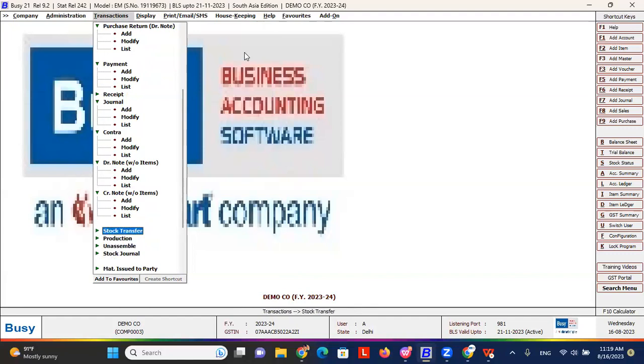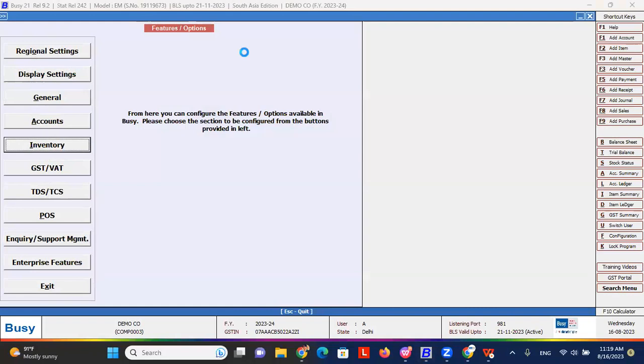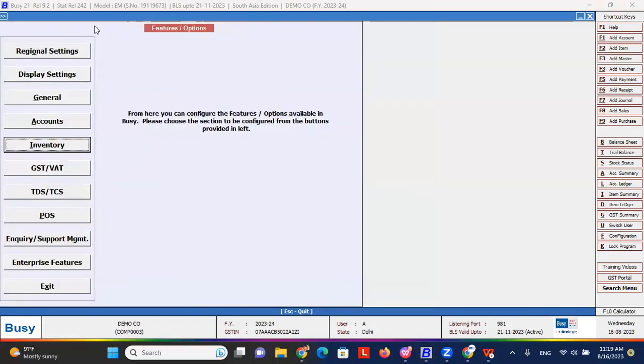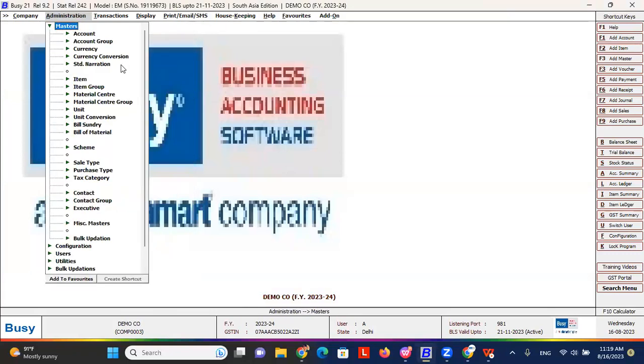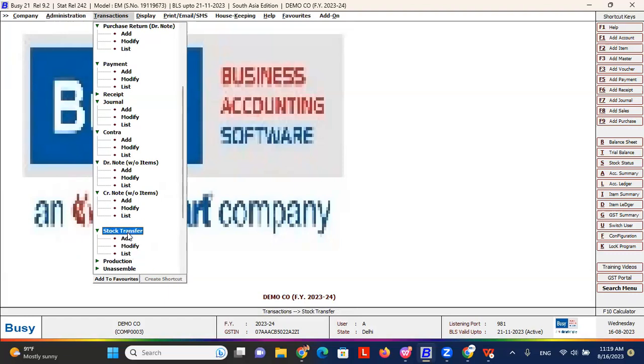This stock transfer entry will display if you have enabled the option called multi godown from the inventory features: administration, configure, features and options, inventory. From here, if you enable multi godown inventory, it is hidden right now because I've already done the entries, then two options will arise in the data. In the master module, you will get creation of material centre, and in the transaction module, you will get to do the stock transfer entry.